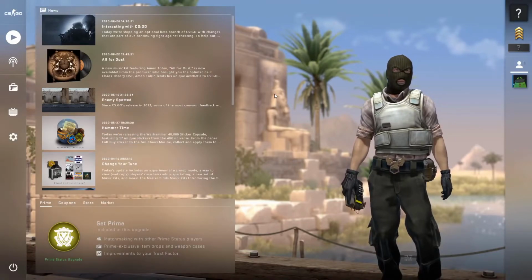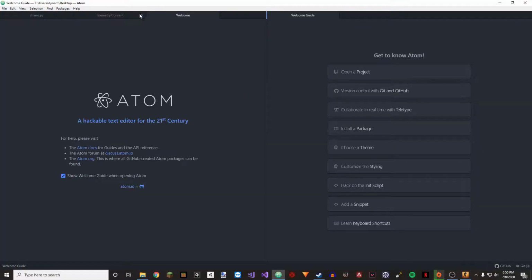So I'm going to open up my file in Atom here. I call it chams.py. And now I can import PyMem and PyMem.process. We're also going to be importing keyboard so we can make a kill key at the end. And now we can do our offsets.